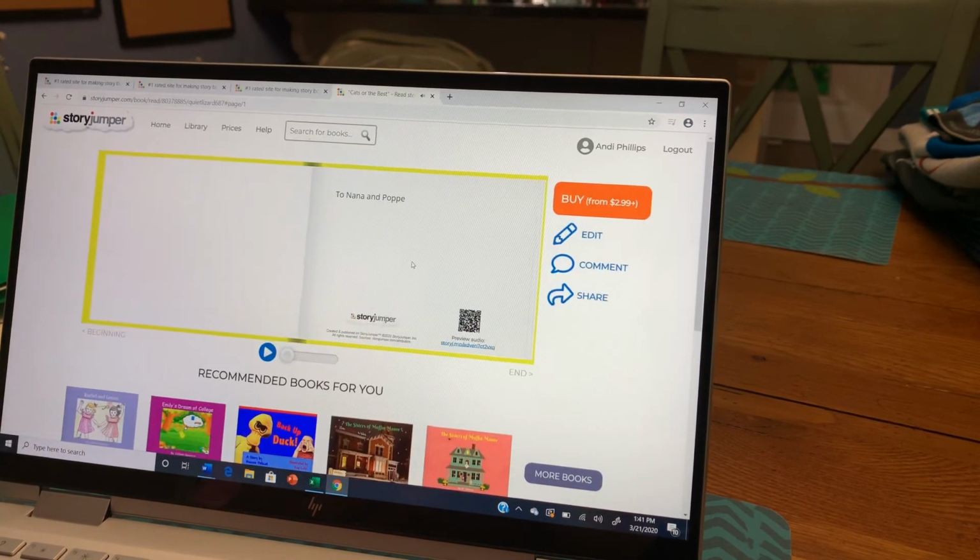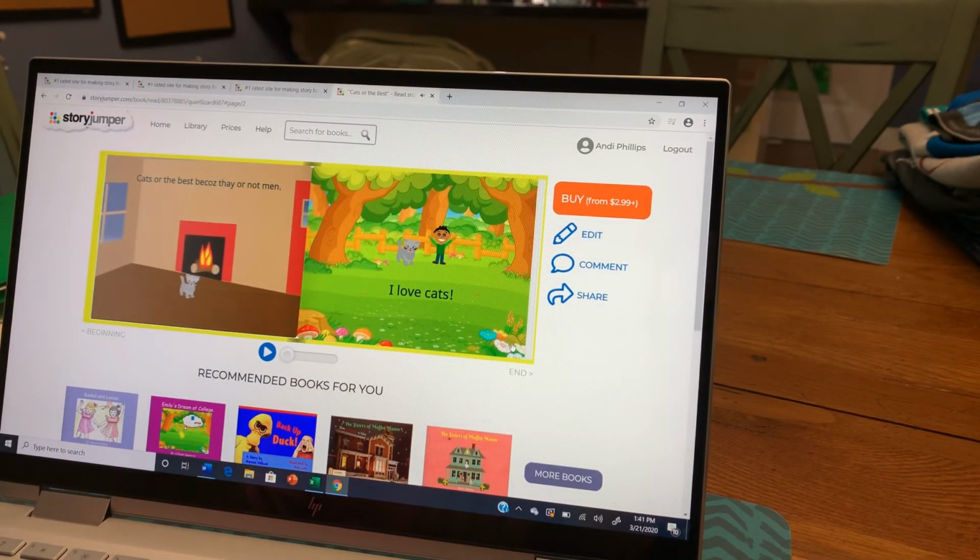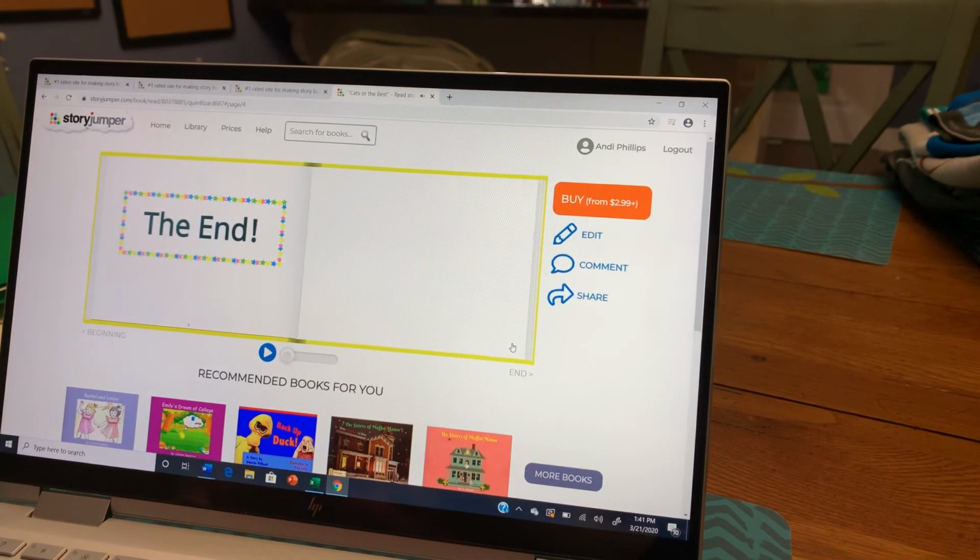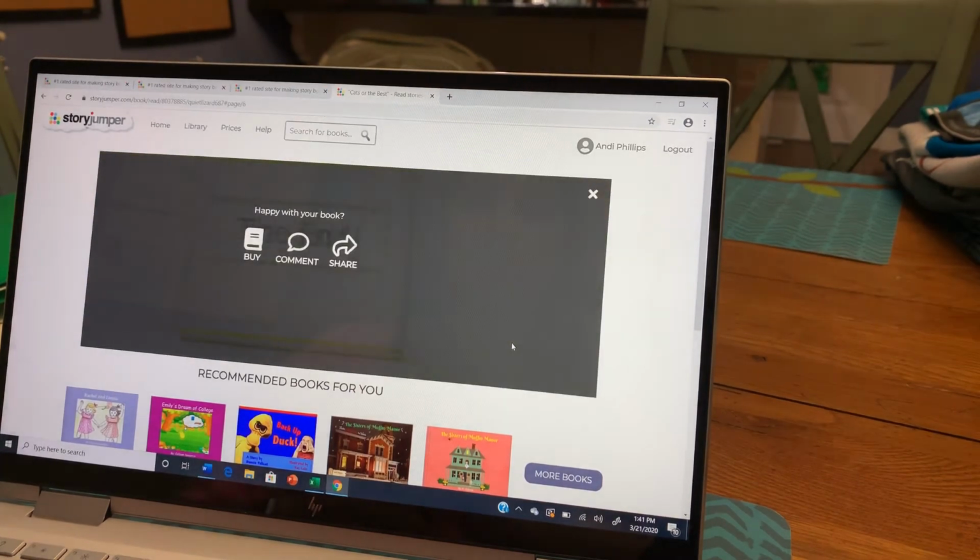And then this was very simple. He did his dedication page. He dedicated it to his Nana and Poppy. And then he wrote very simple sentences. Cats are the best because they are not mean, and I love cats. And that was the end of his book, because at the kindergarten level, again, their attention span and the skills that they have are very limited. So it may just be a 2 or 3 page book, but it shows them what their print looks like in an actual book form.